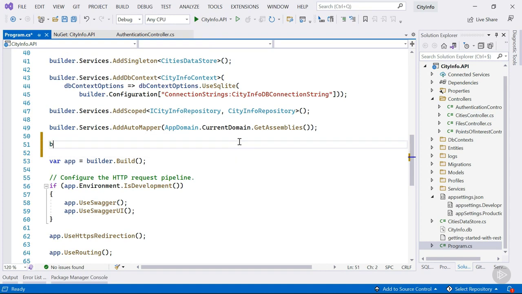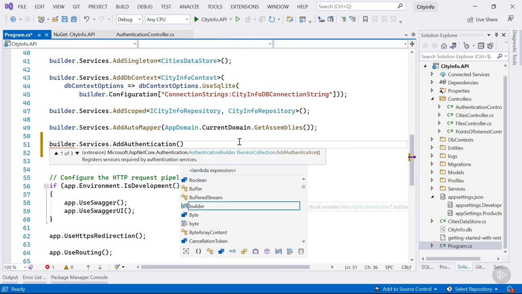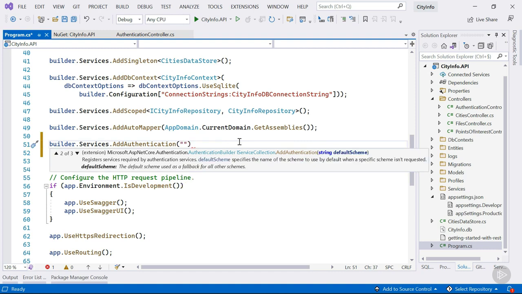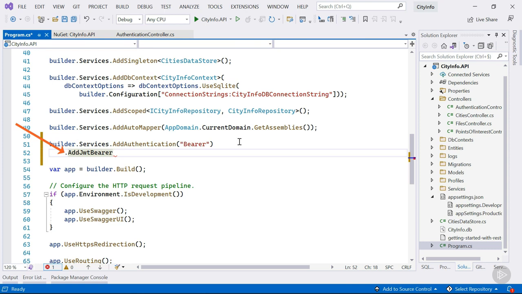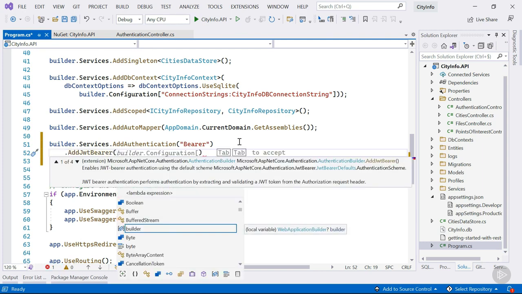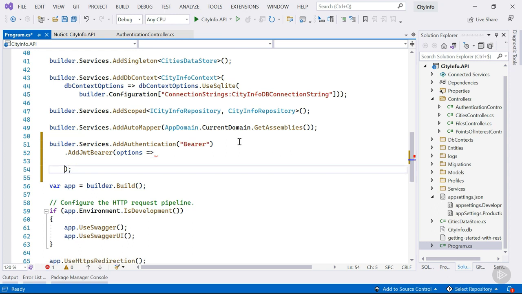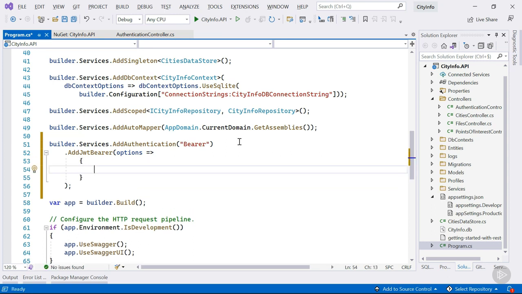The first thing we want to do is call into AddAuthentication on our services collection. By doing so, we register authentication-related services on the container. The value we can pass through here is the default scheme. What we want to pass through is Bearer. After that, we call into AddJwtBearer to register the services related to bearer token authentication. It's this middleware that we want to configure. And that's exactly what we do by passing through an action to configure it.